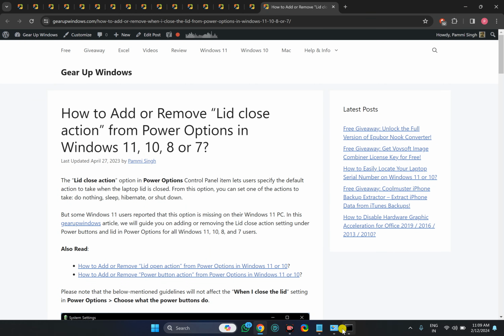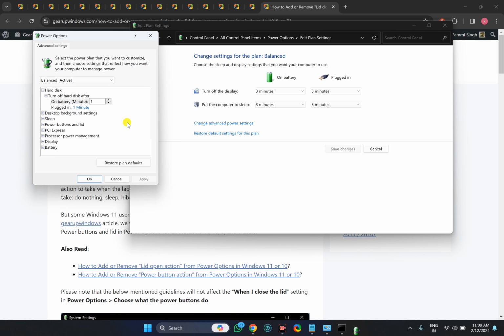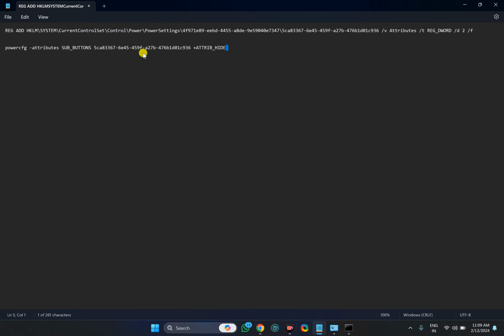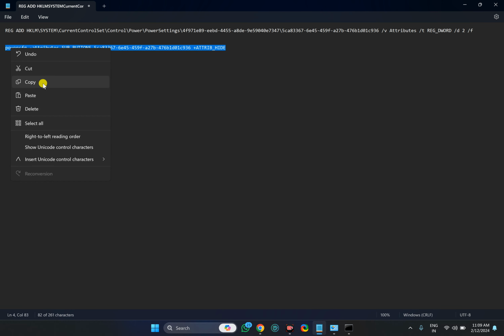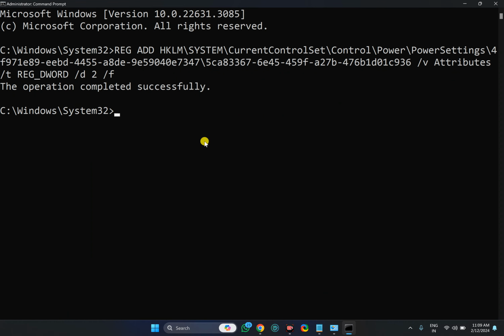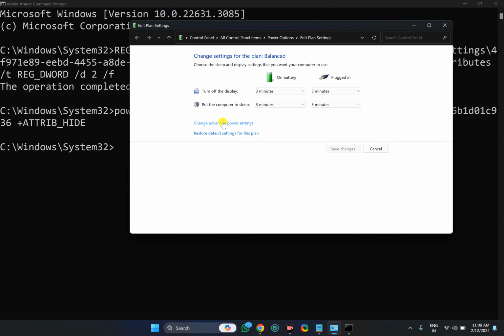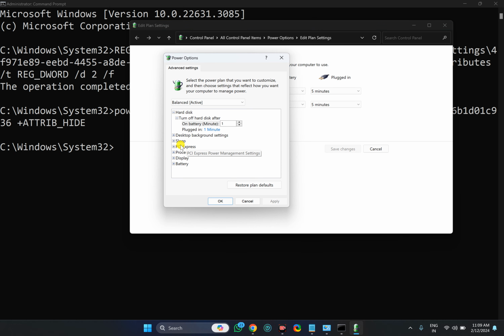Next time when you open Power Options, you should see here this Power buttons and lid. Under that, you will see Lid close action. And in case you want to remove this option from your Windows 11 PC, just copy and paste this last command in the Command Prompt and press Enter on the keyboard. And when you open Power Options, you will see this option is missing from my Windows 11 PC.